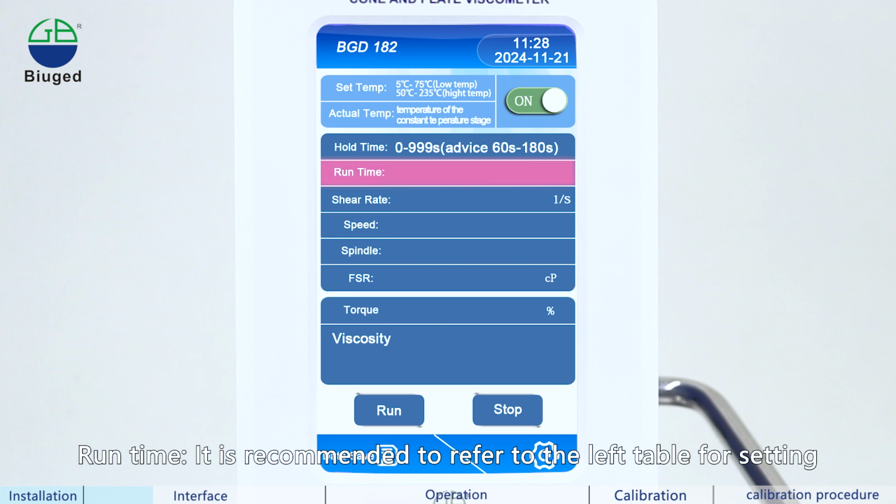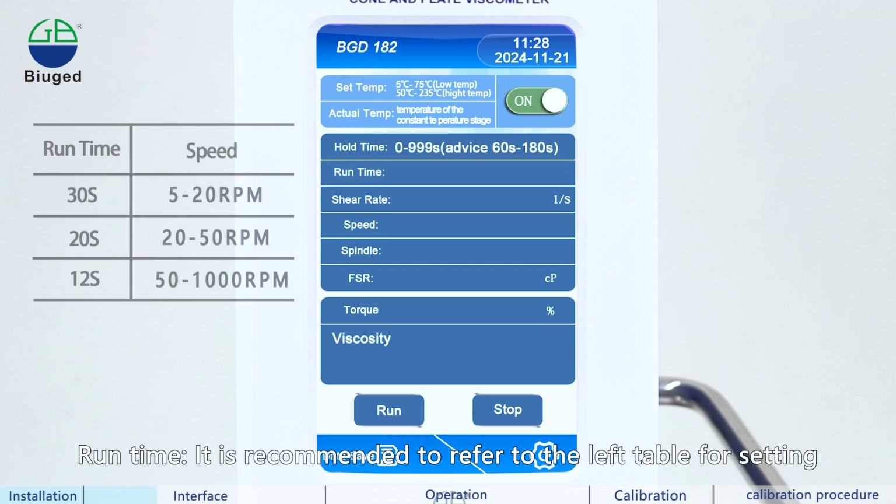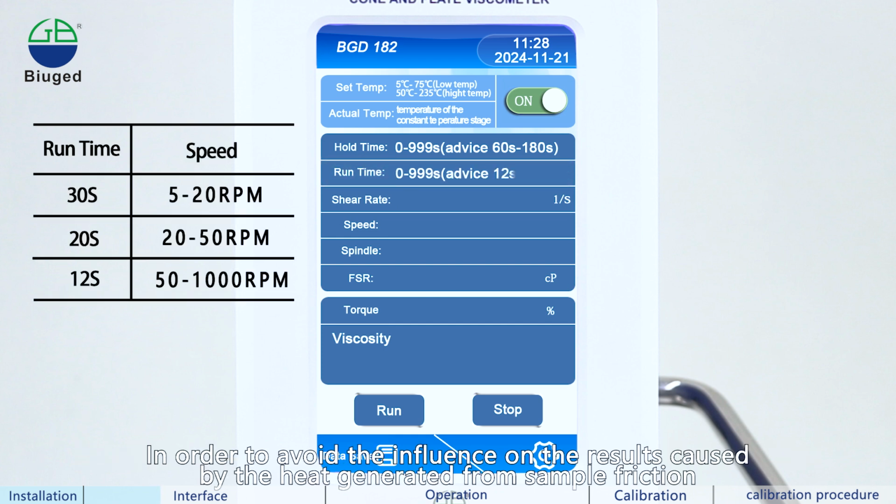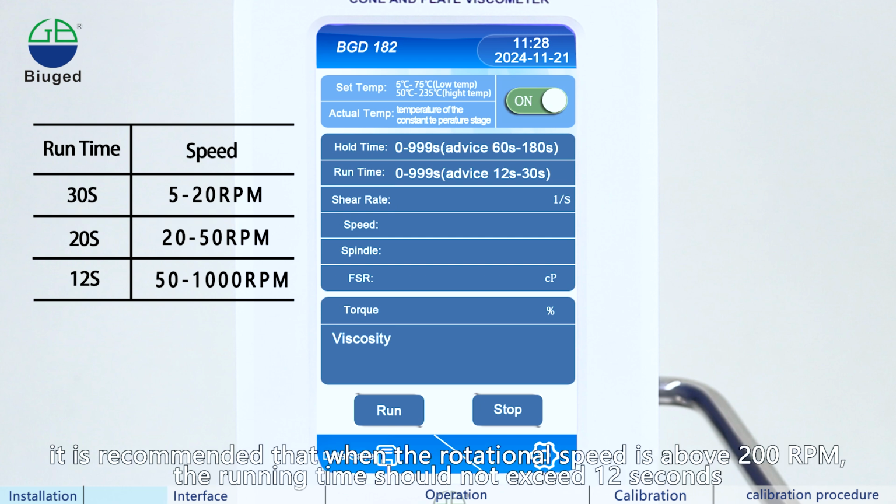Run time. It is recommended to refer to the left table for setting. In order to avoid the influence on the results caused by the heat generated from sample friction, it is recommended that when the rotational speed is above 200 rpm, the running time should not exceed 12 seconds.